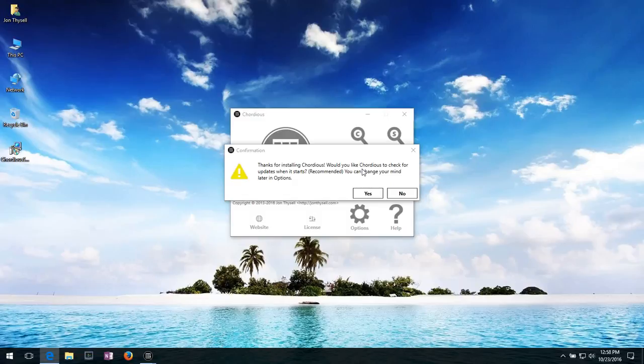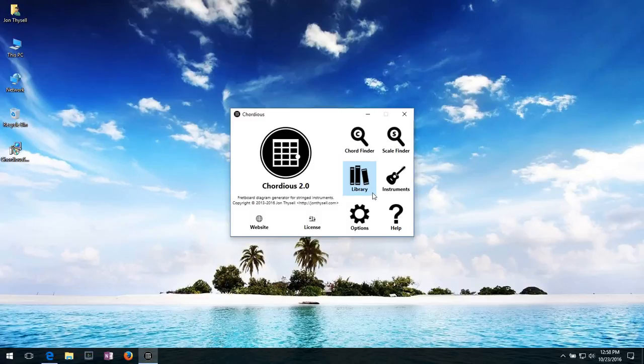So I'm going to go ahead and click yes. And it took a second to check and there were no updates, and here we go. This is Chordious 2.0. It's been successfully installed.